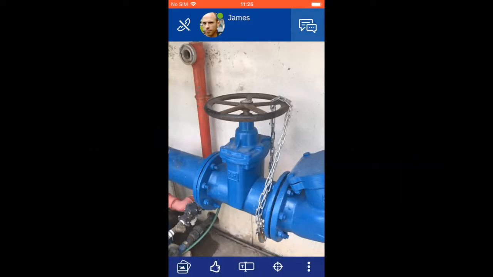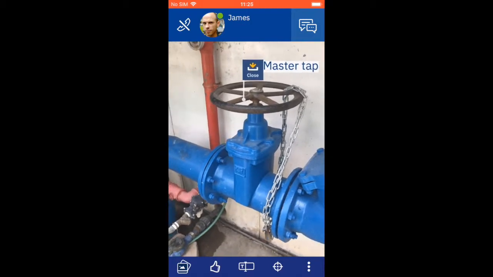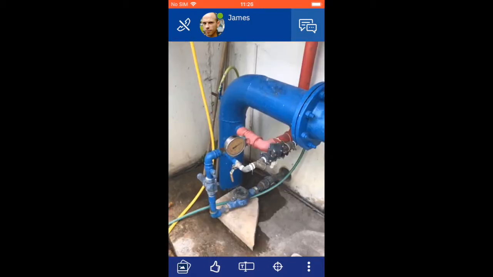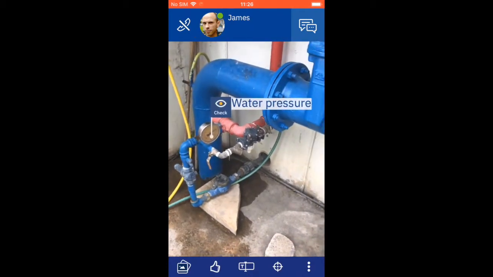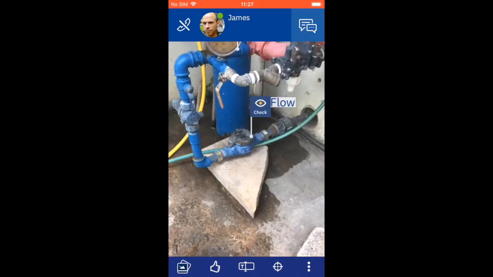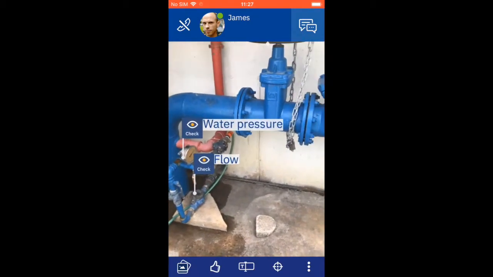James now uses the annotations in the peer guidance system to understand what he needs to do. He uses the app screen to view the scene, and the augmented annotations are displayed. Here, Mike tells James to first close the master tap. Next, he wants him to check the water pressure. Following that, Mike instructs James to check the flow meter. Finally, Mike guides James to open the cover.